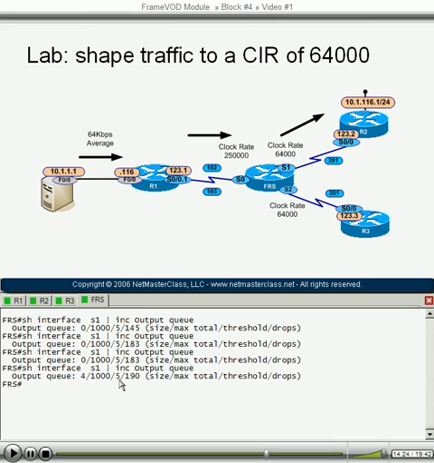Since our traffic average is 64K and the clock rate is 64K, we may be able to keep the frame relay switch from buffering and dropping packets by implementing frame relay traffic shaping on R1.